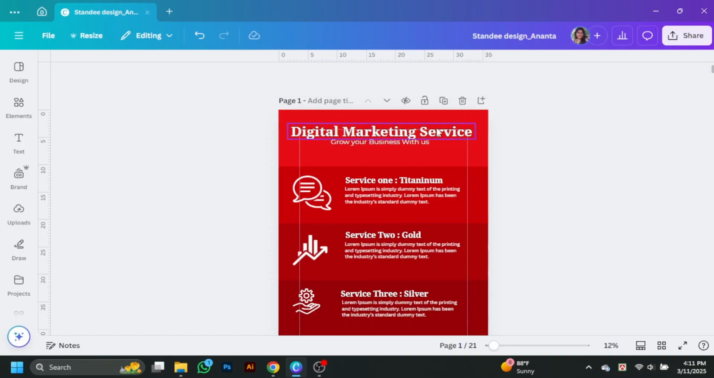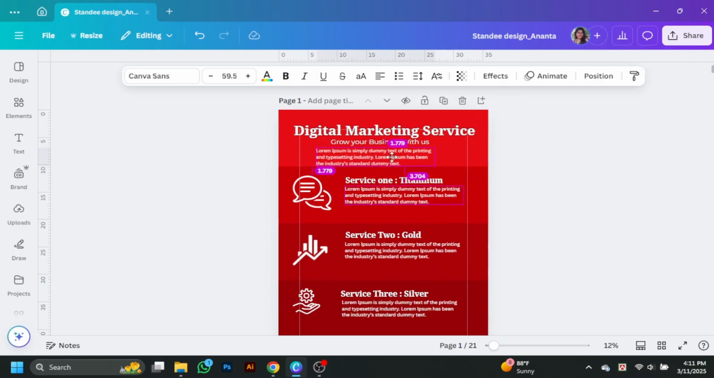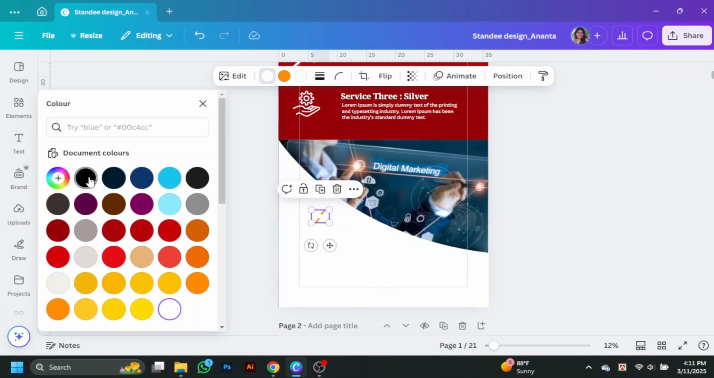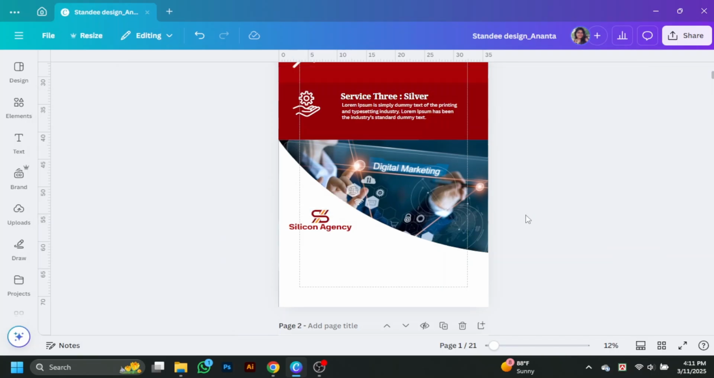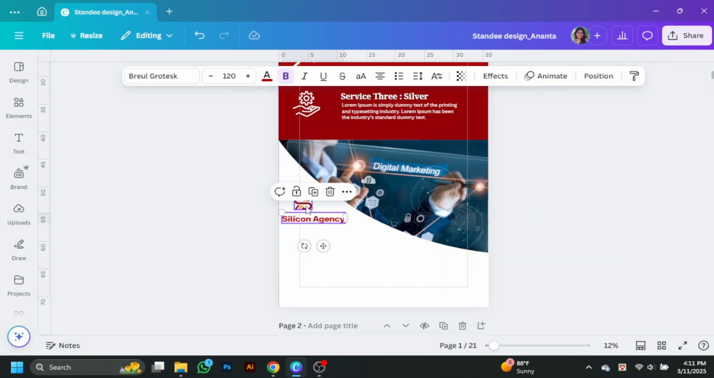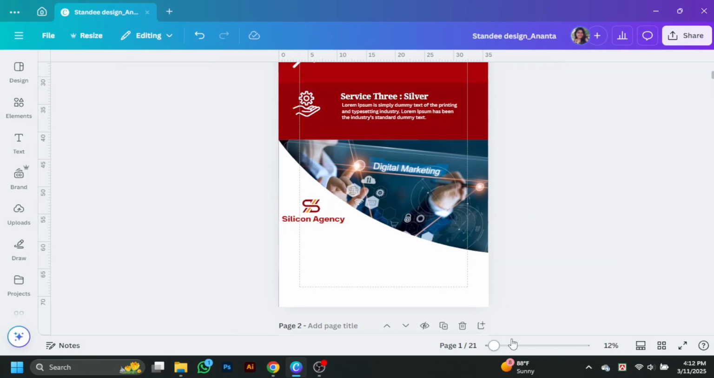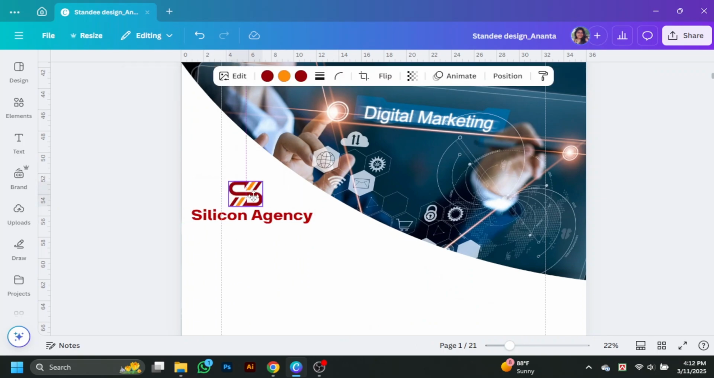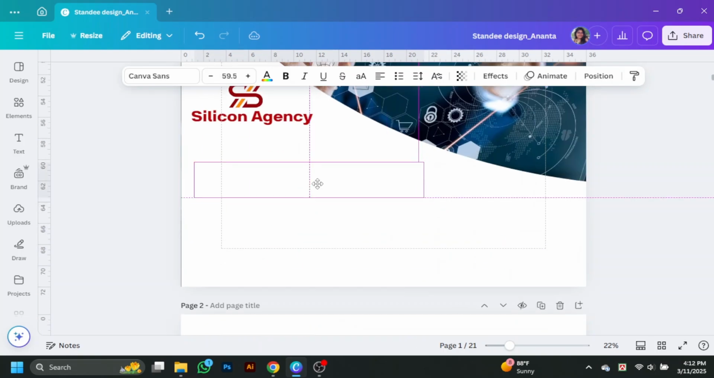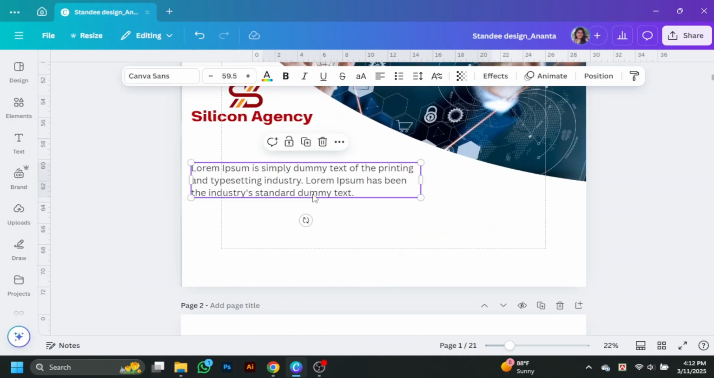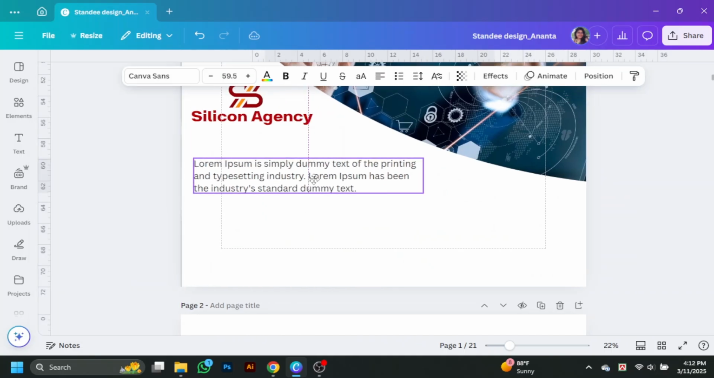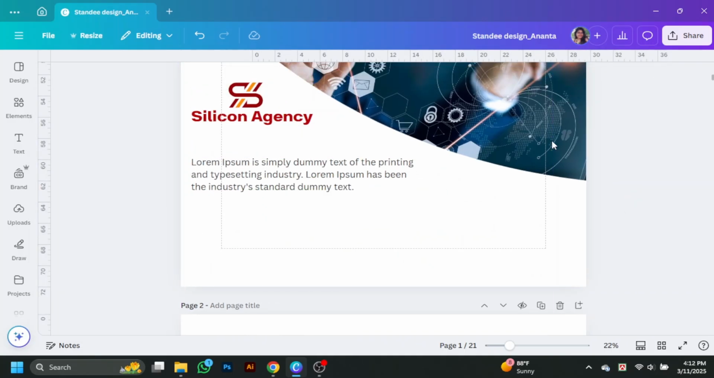Let's change the position of logo and the name. Adjust the dummy text under the services and change the logo color in red. Paste the dummy text here to change the color in black.